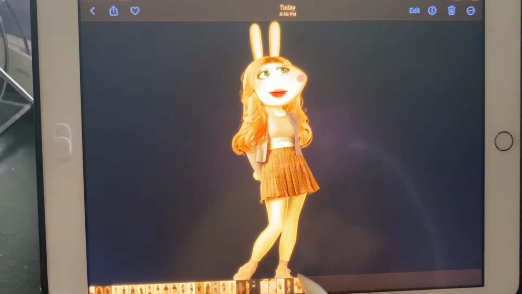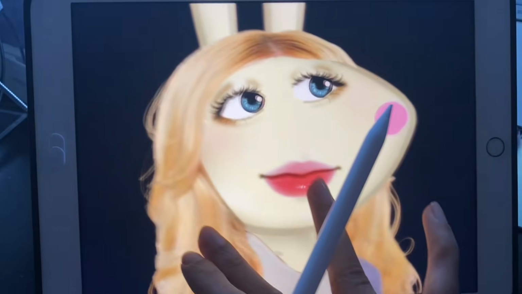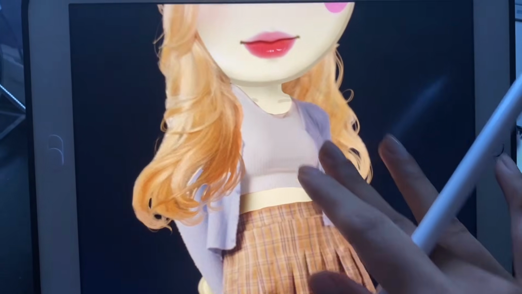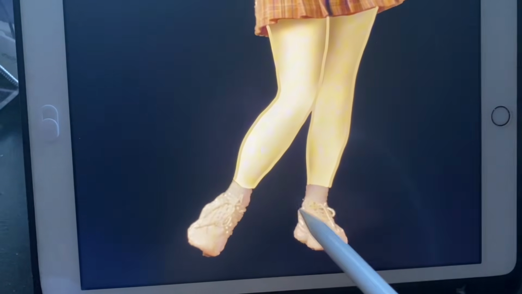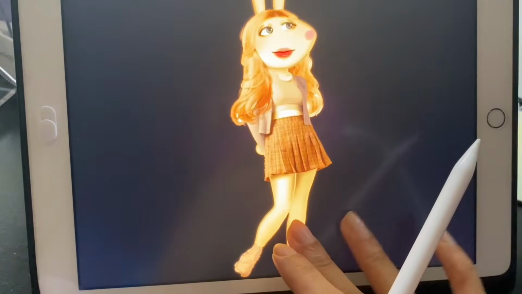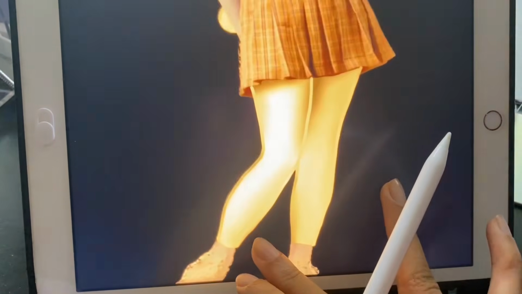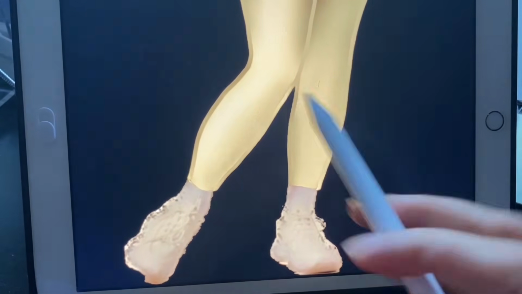So if you want your character to have a nice crisp cutout, I would suggest saving it as a PNG to save you all the time and effort. As you can see, her legs, her shoes, everything is clean. Now let's compare it with the JPEG image. Some parts of her hair are not even cut out, and even some parts of her shoes, they cut out accidentally.